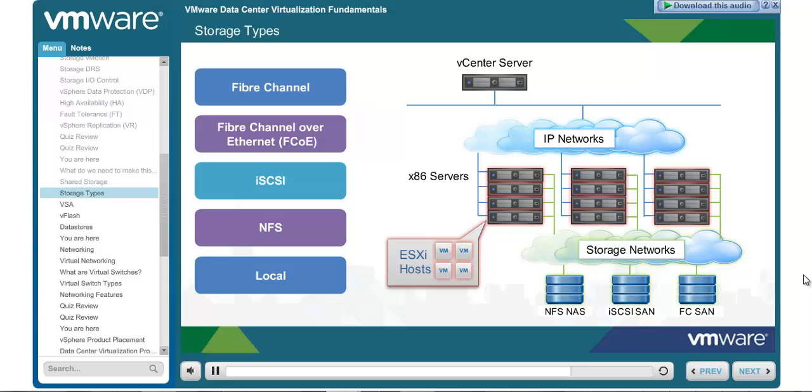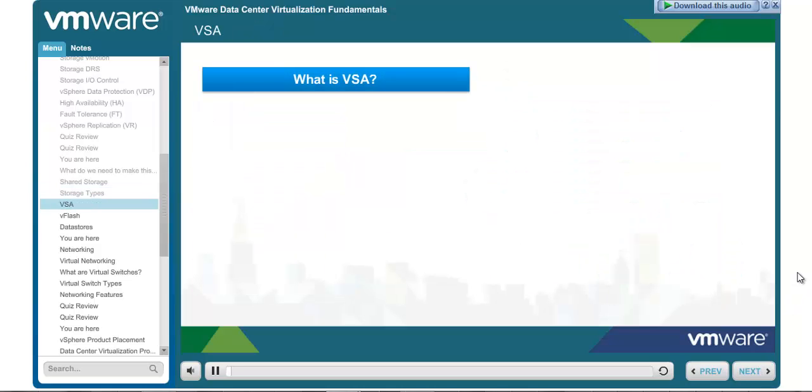Let's consider local storage. What if you only have local storage, but you want those vCenter features we discussed earlier, like HA and DRS? Would you like to save some real money? Would you like the ability to use the shared storage features of vCenter without the cost and management of a full storage array? The vSphere Storage Appliance, or VSA, can help.